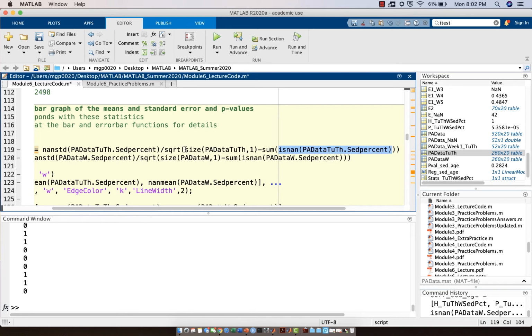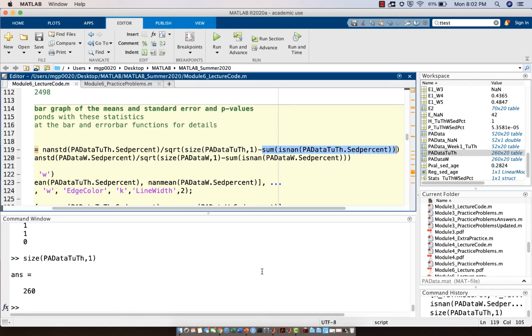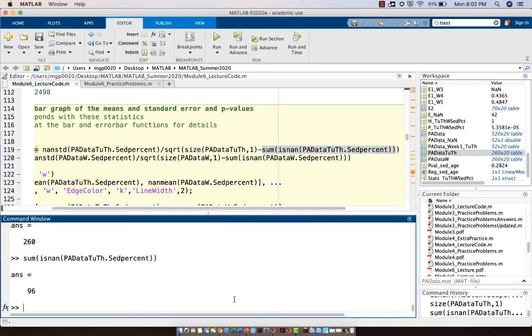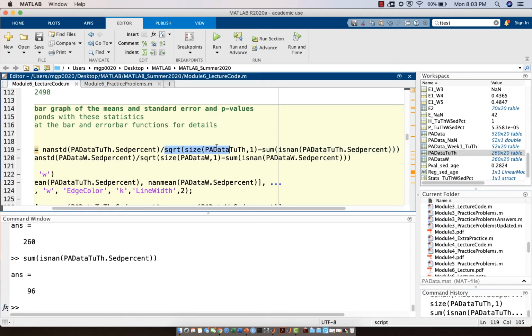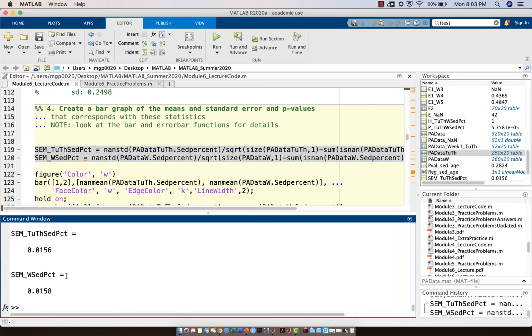So if I were to look at the size of data set 1, this should be 260. So size of PA data, Tuesday, Thursday, for the number of rows should be 260. And then the sum of the NaNs is 96. So if I take the difference between that and take the square root of that, then that will give me my denominator for my standard error. So if this doesn't make sense, we can go through this in class. But I'm going to calculate my standard error. And I can see that they're both quite small for both Tuesday and Wednesday.